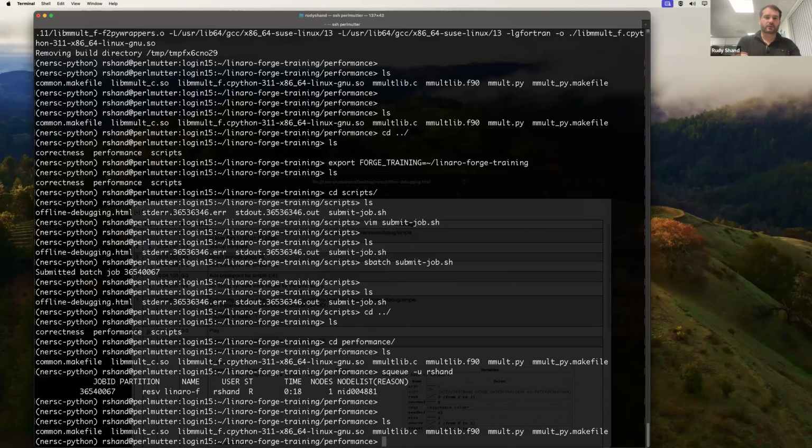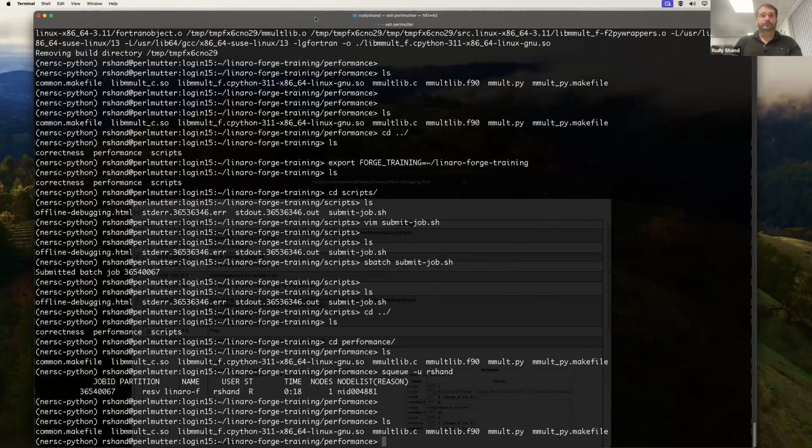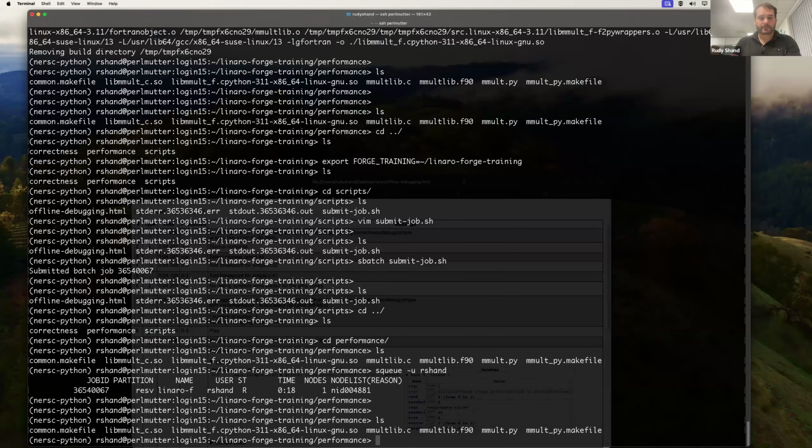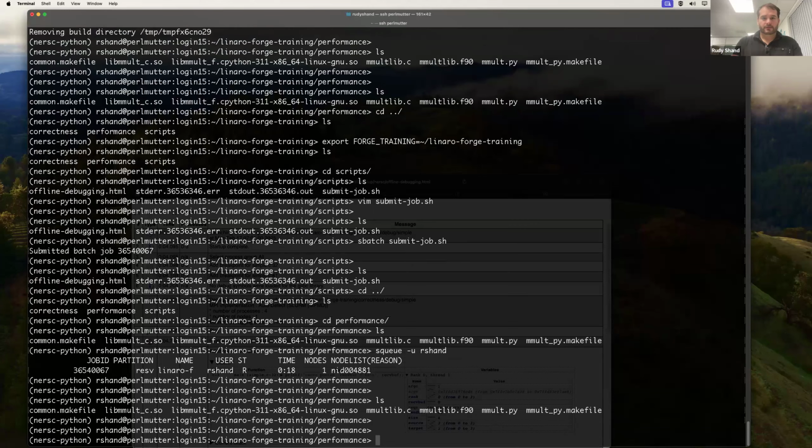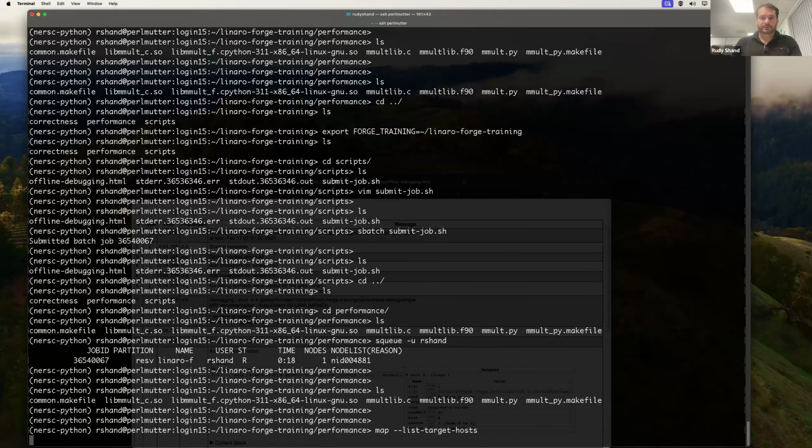Yeah, so that's running. It's going to take quite a lot of time to run because it's not a very efficient application. But if you want to start collecting some hardware counters, and this is all in the hands-on slides, we can do map --list-target-hosts.